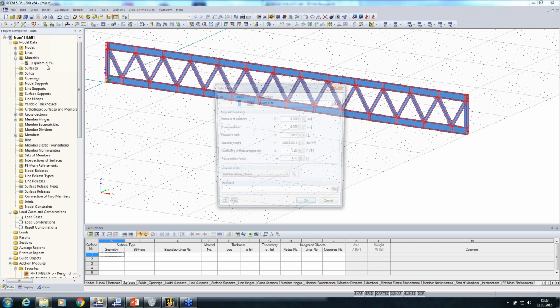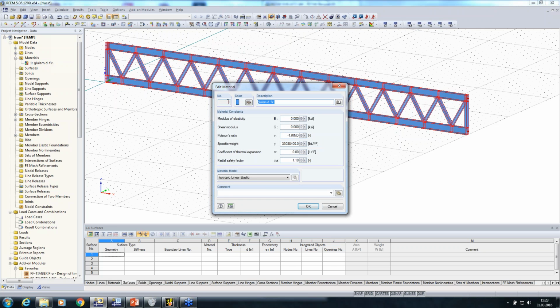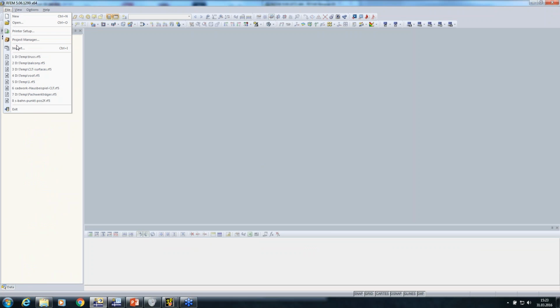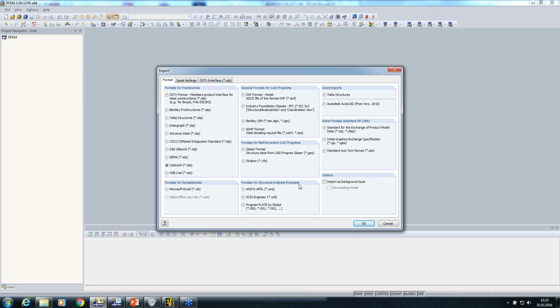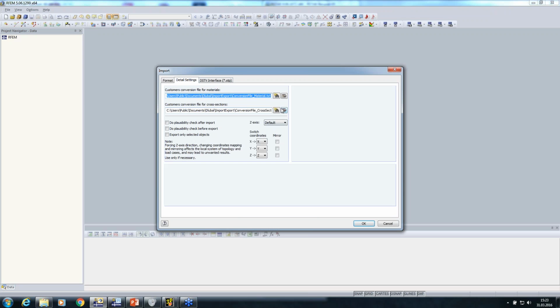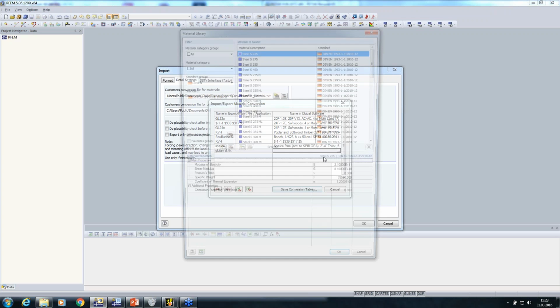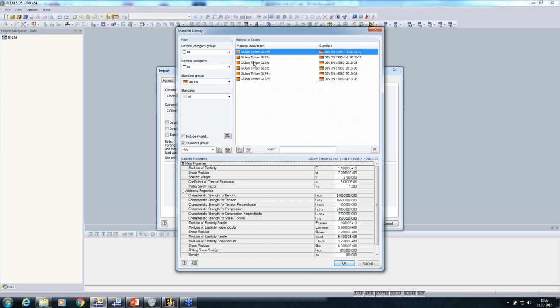Hold on. Just so that I don't need to rewrite it again, I just copy it. Do not save it and say import. STP and choose, what did I say? I think GL28H, yeah, but according to British standard.